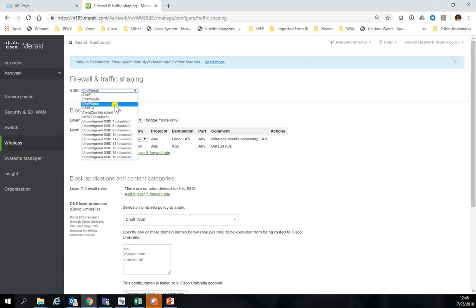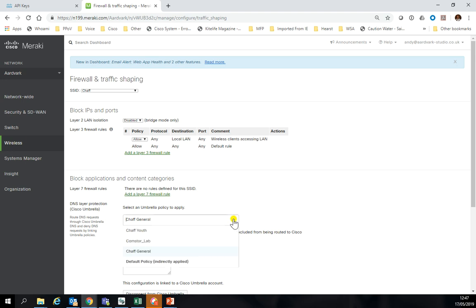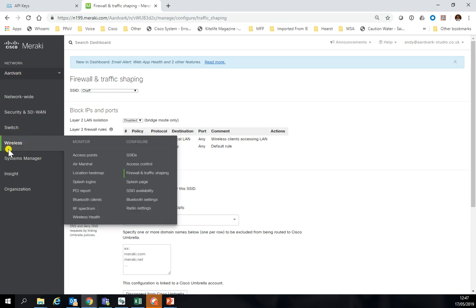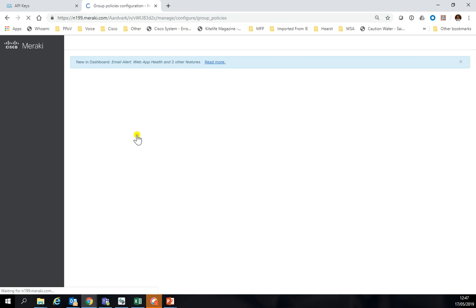For Chaff, my general use that I and my wife use, I can associate it with Chaff General. And that is, in essence, the wireless integration. So I get per SSID allocation of those policies. Now let's have a look at the group policy assignment, because this can also work at the group level through the MXs.